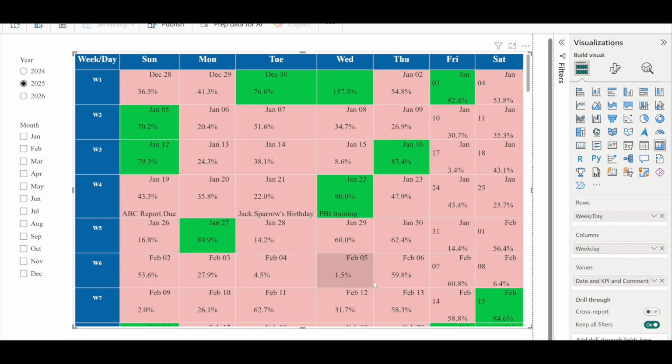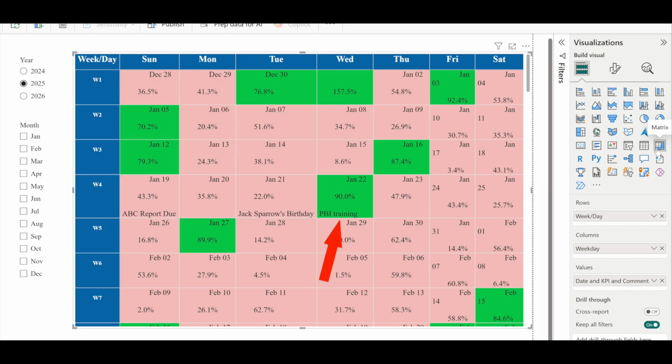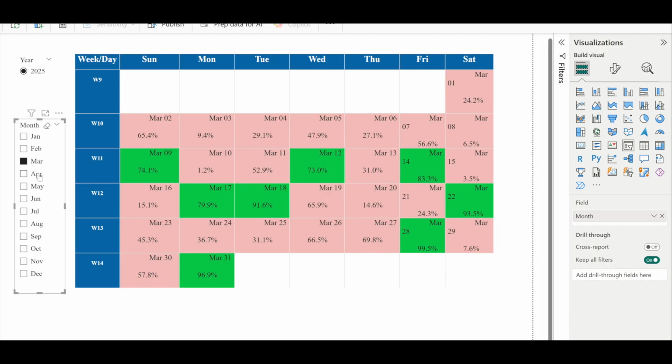Hi, this is Nick. In this video, I'm sharing how to create a calendar view only using the native matrix visual. No third-party visuals required. The calendar has conditionally formatted backgrounds, displays both KPIs and comments, and can be filtered by week numbers and month.